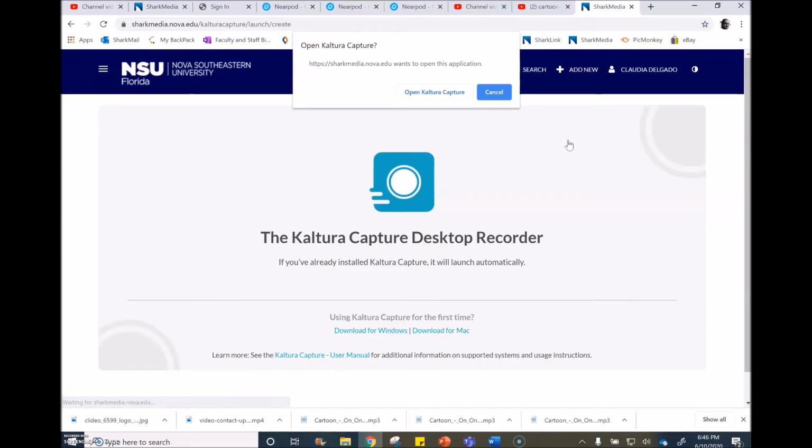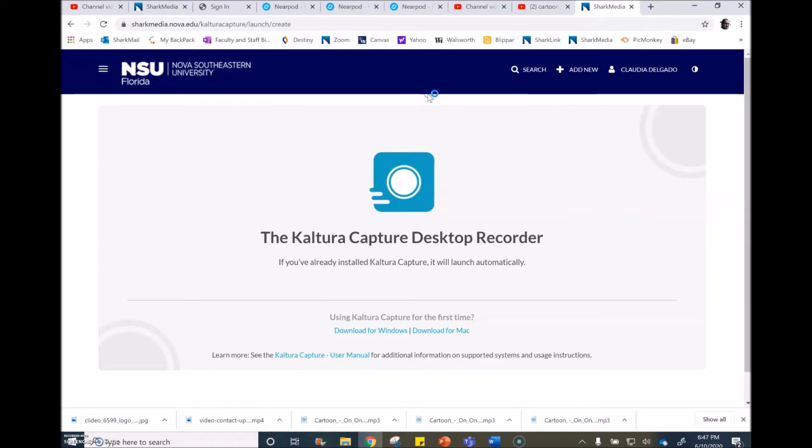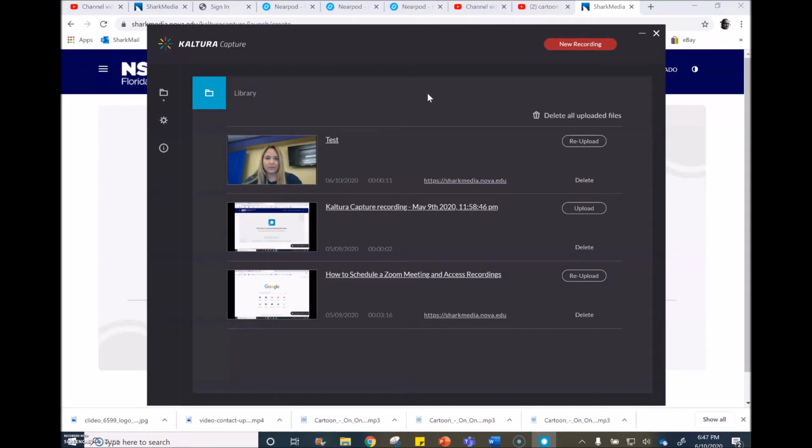You click on it, and if you've never used it before, it'll probably prompt you to download it to your desktop. Mine I already downloaded, so it's not prompting me. It's just telling me to open it with the app. If you look to the bottom, you'll see that it says download for Windows and download for Mac. You do not need to put in a ticket for this, so you can go ahead and download it, and it should download without any problems. So I'm going to go ahead and open mine, which is the app that I have already previously downloaded.